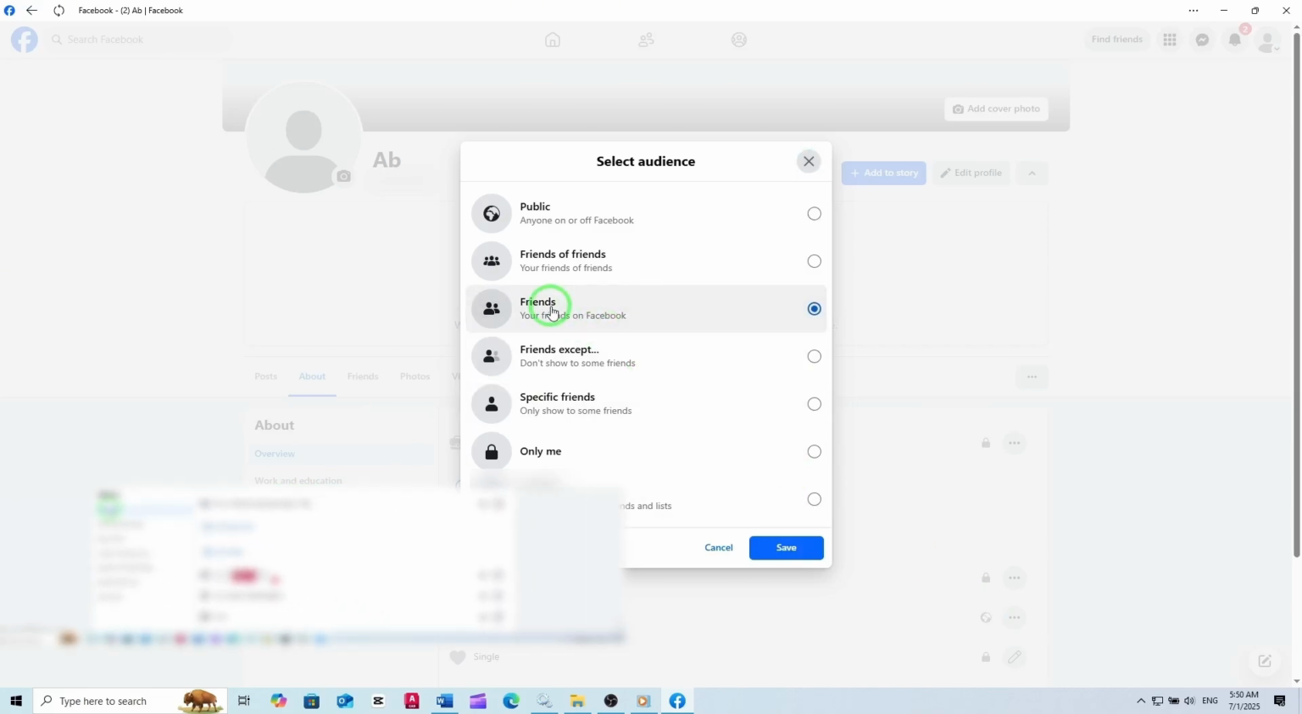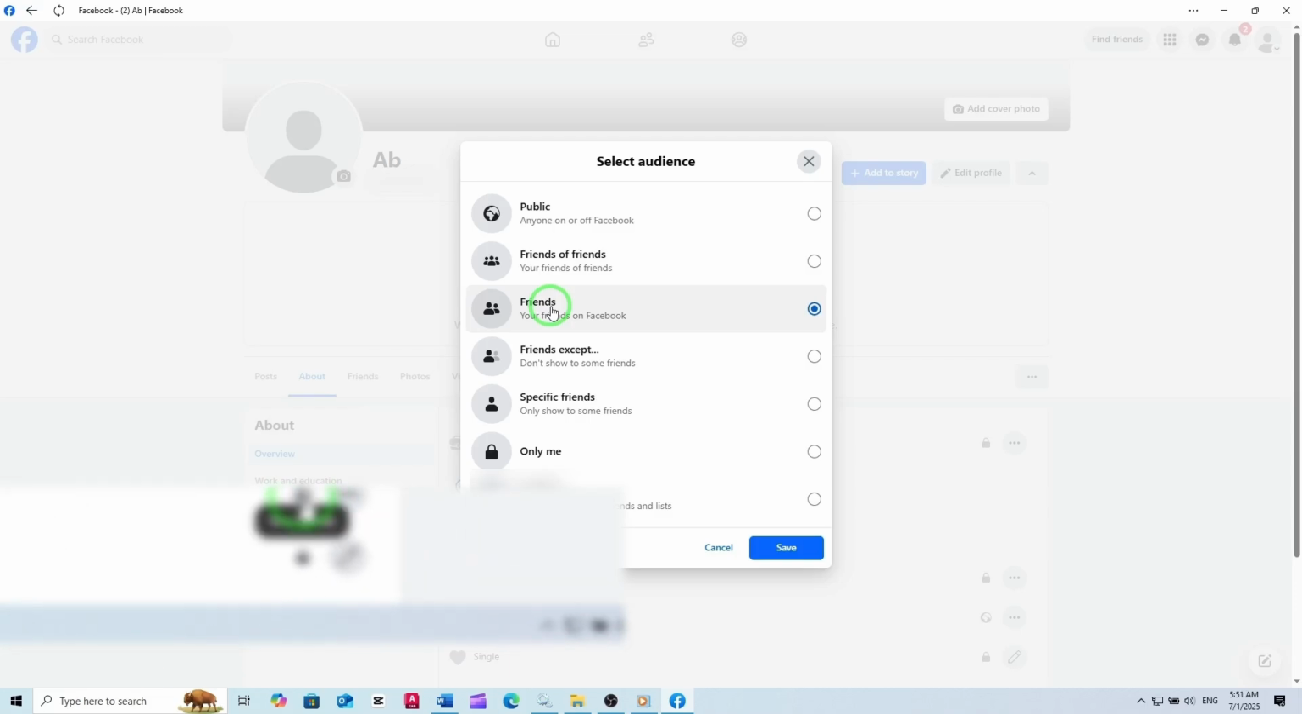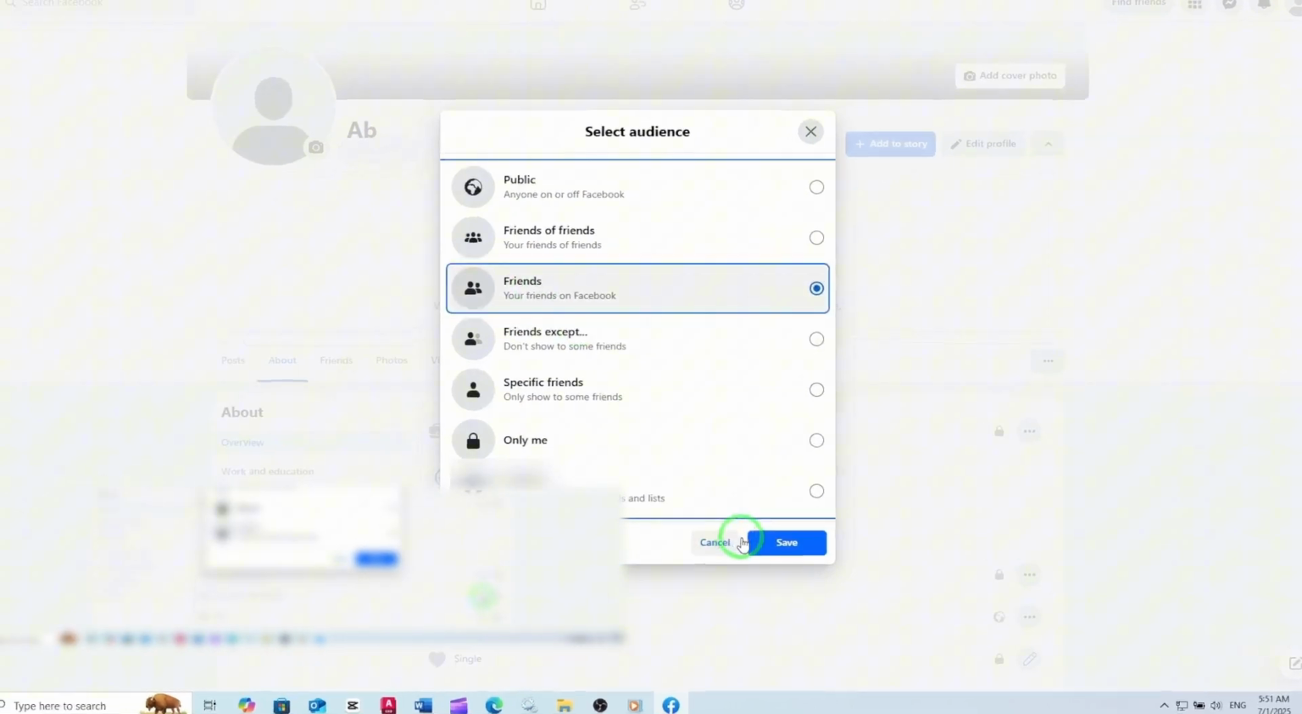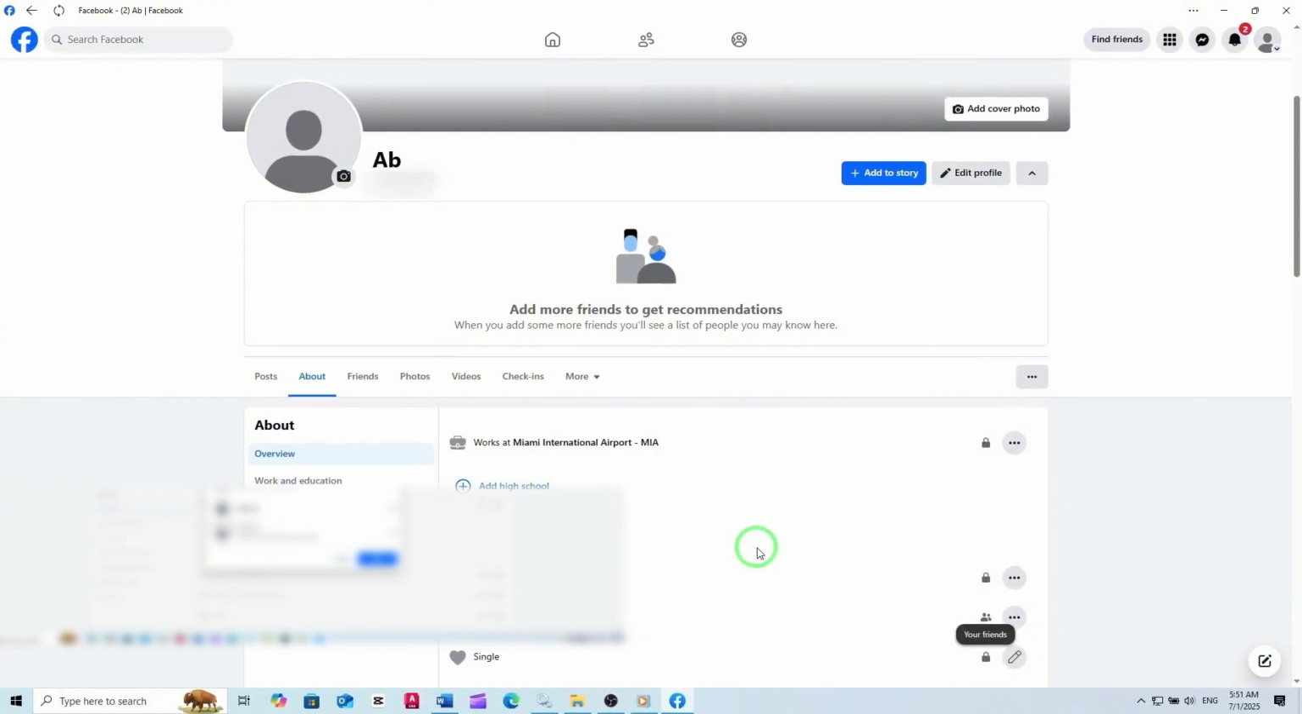This option ensures that only people you've added as friends on Facebook can see your region. It's a great way to share your location with people you trust while keeping it private from everyone else. Once you've selected Friends, simply click Done to save your changes. That's it. Your region is now visible to your friends and hidden from everyone else. If you ever want to change this setting, just repeat these steps and choose a different audience.